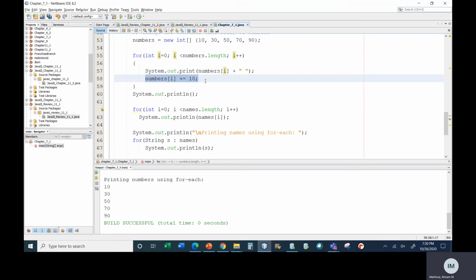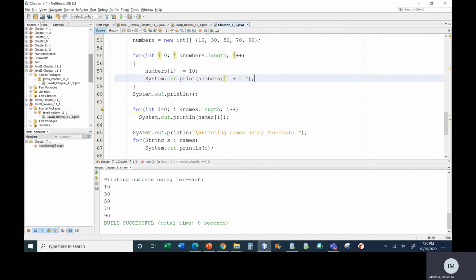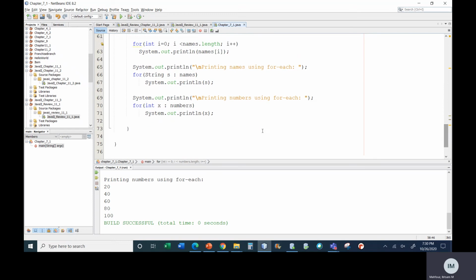Now let's actually add it first, modify it first, and then print. So we see the contents of the array being changed. Okay, so it used to be 10, 30, 50. Now the contents of the array, when I tried printing them, and I'm printing them here at the end, I'm seeing 20, 40, 60, 80, 100. So I see that they got modified.